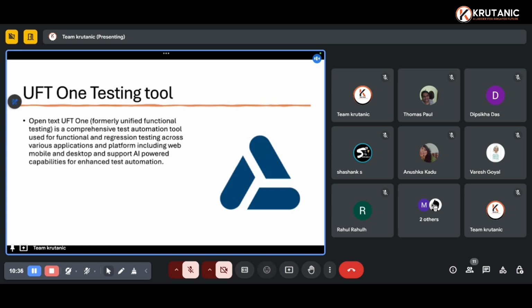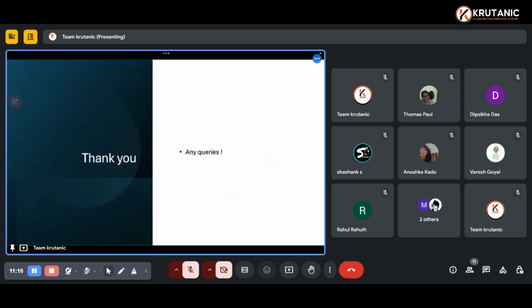Currently they are working on AI tools. For example, if you have a web browser, their AI functionality also helps to identify those things, like if you want to click on some buttons. It helps very easily, and they have different kinds of tools to identify UI objects and all. For UFT testing, you need to get a license, and for Selenium, I think you can do the hands-on on the browser itself. This was part of our PPT.